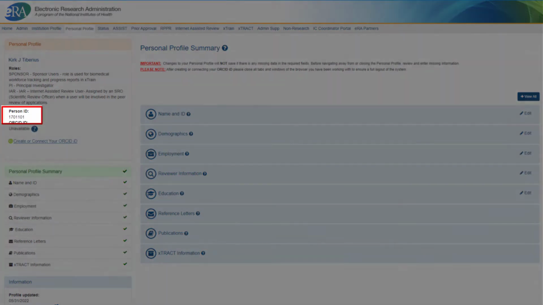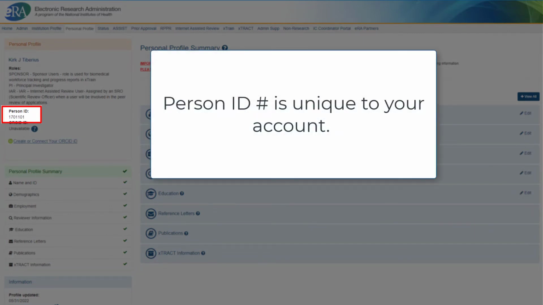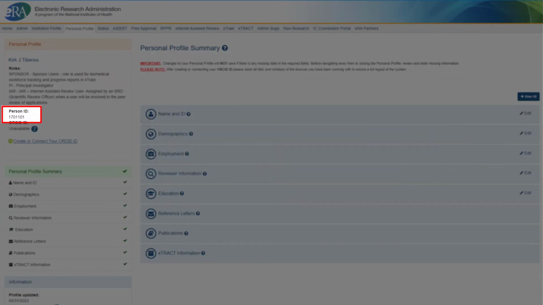In addition, you can see your person ID number. This is a unique identifying number for your account generated when your account was created. It is wise to make note of the number should there ever be a need to identify the account as yours. You also see information about the ORCID ID.